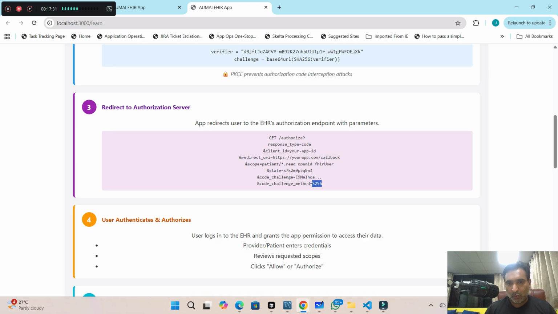Okay, so now what that EHR's authorization server does is, it stores that encrypted string with itself. So now the client has the original verifier, and the authorization server has the encrypted form of it, which is encrypted with SHA-256. It's a one-way encryption. You cannot decrypt it back unless you use some brute force methods.